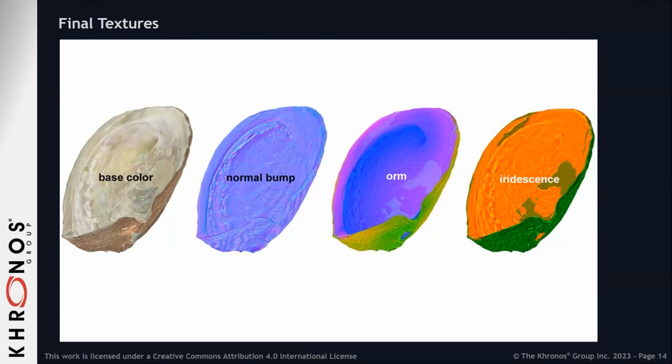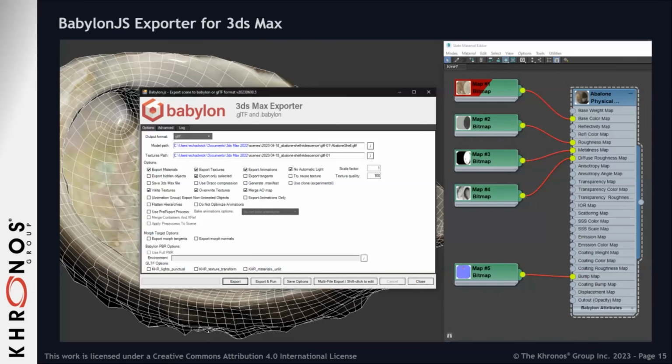So then we end up, instead of 7 separate texture files, we end up with 4, which is really efficient. Then we can hook these textures up to the 3D model and export out to glTF. Here I'm using the Babylon JS exporter inside of 3ds Max. Now it doesn't yet support iridescence, it's just too new of an extension. So we'll add that texture after the export.